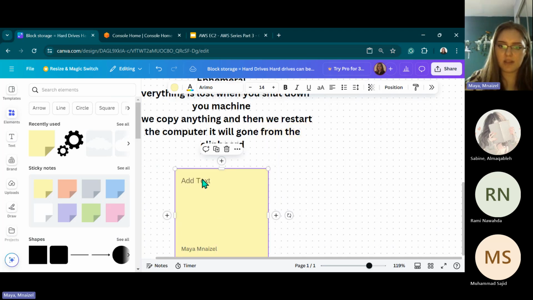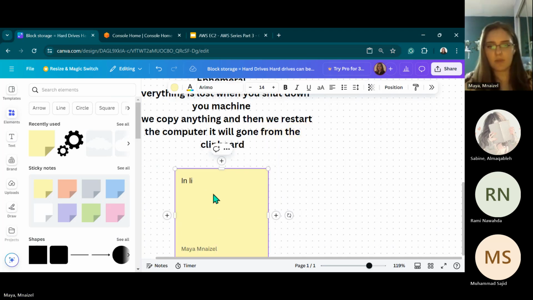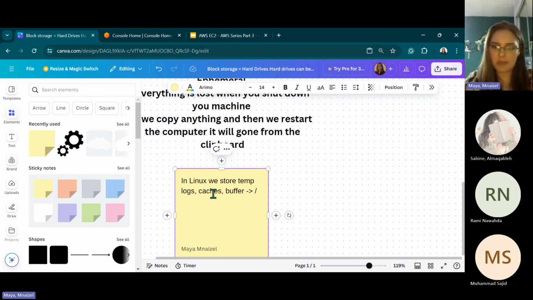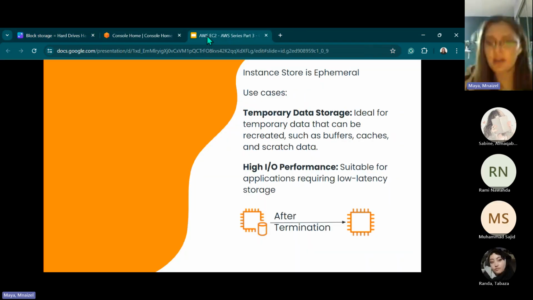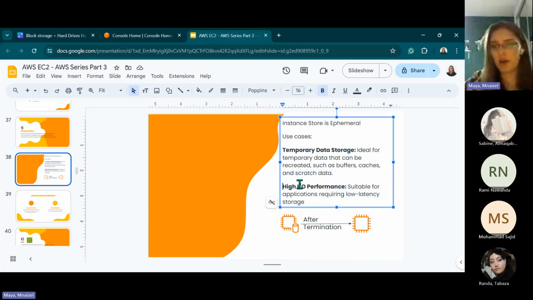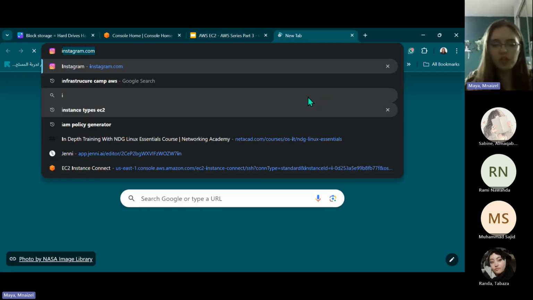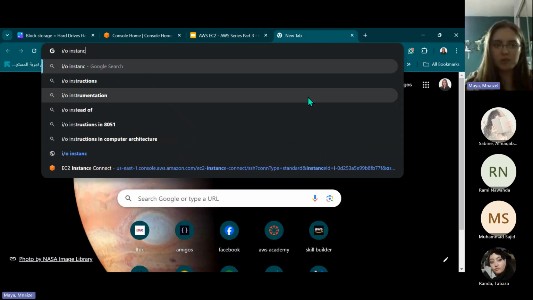Okay, so we can say that in Linux, we store, let's say, temporary logs or anything like this, or caches, buffers, in the /tmp path. So instance stores are kind of the same. We have a very high input-output performance. It's suitable for applications that require low latency storage. So let's check the input-output of instance store of AWS.